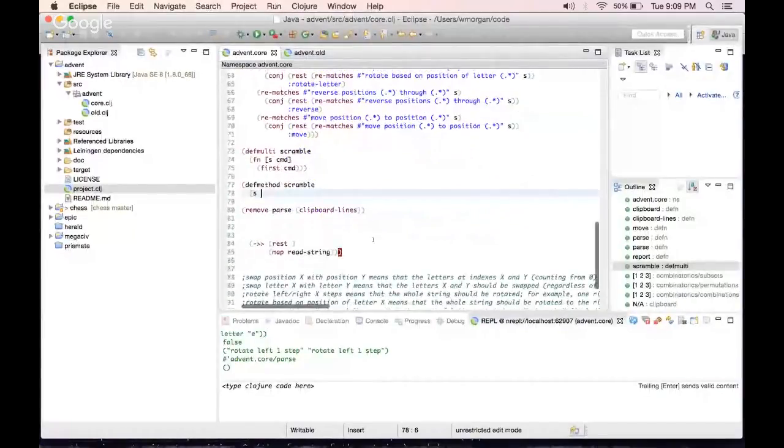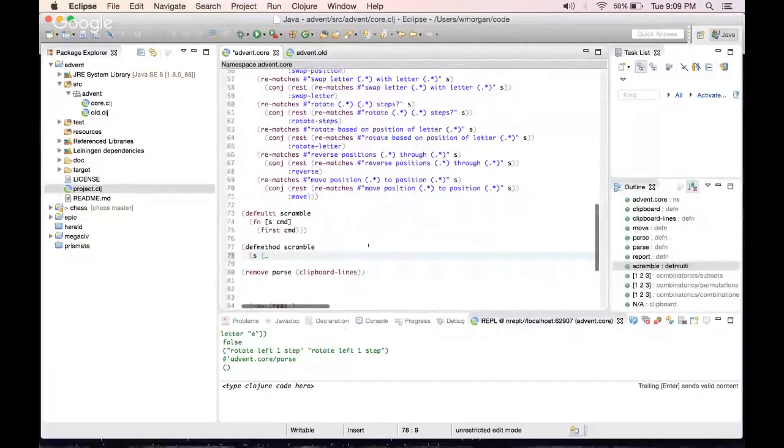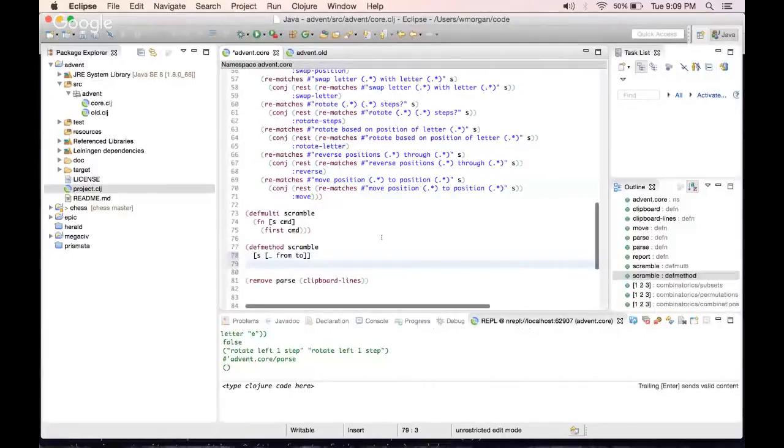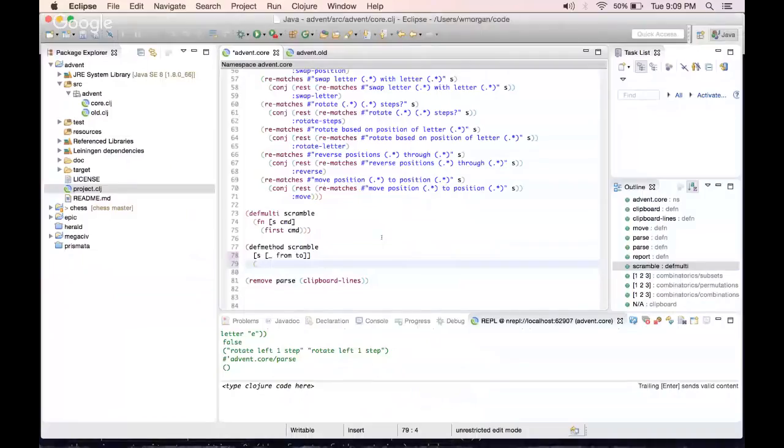Okay, so we have our string, and then we're going to have from and to here, and these are move position to, which is at index. Okay, so I think we want to say take this many. No, does that work?